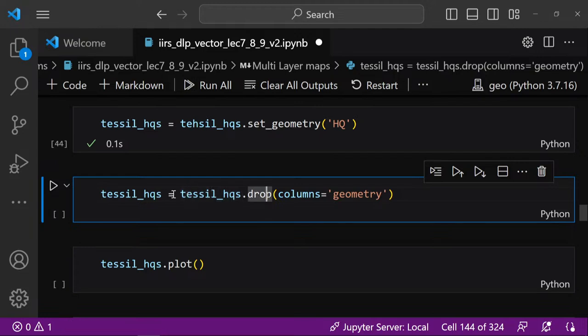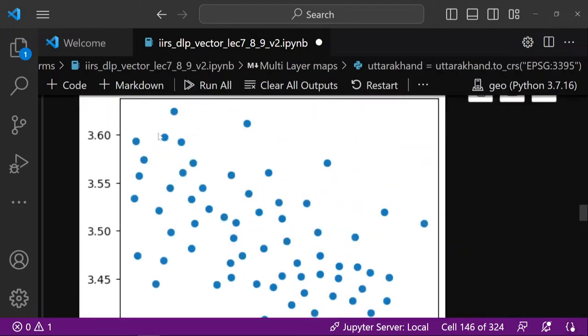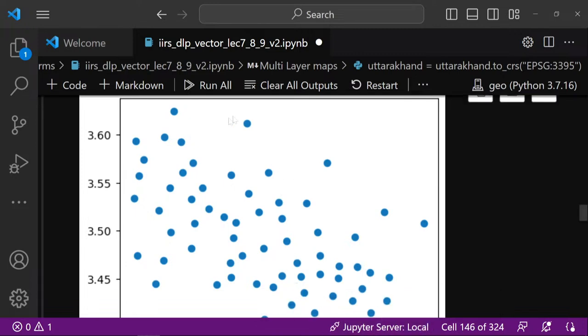So tehsil headquarters is equal to tehsil headquarters dot drop columns equal to geometry. With this, the column with the name geometry is being dropped from the geodata frame. Now if I plot the tehsil headquarters geodata frame, you can see that only points are shown because we had calculated the centroid of all of these polygons and assigned them to a new geoseries called HQ, and now this HQ geoseries is the geometry of our geodata frame. So when we are plotting tehsil_HQS, it is just showing the points.